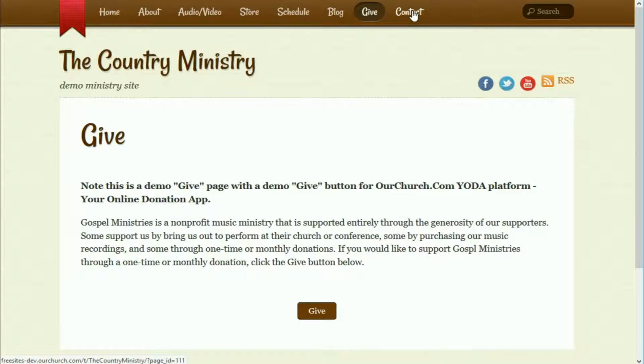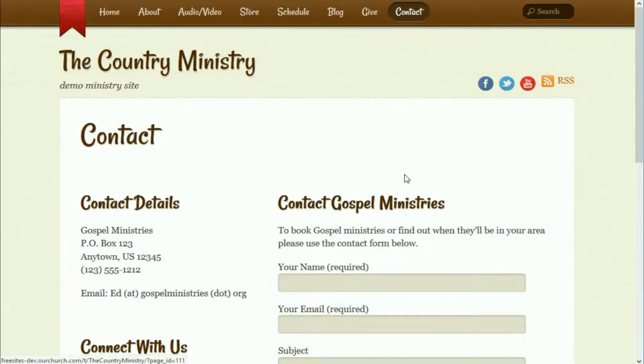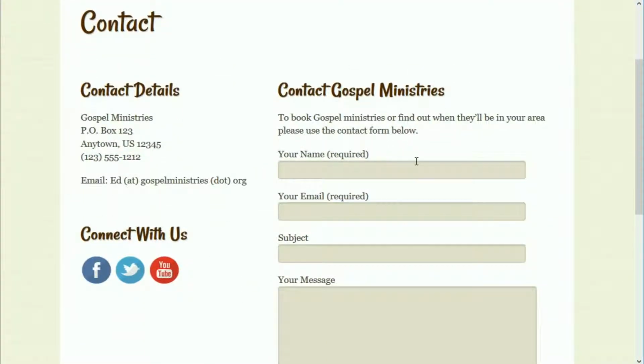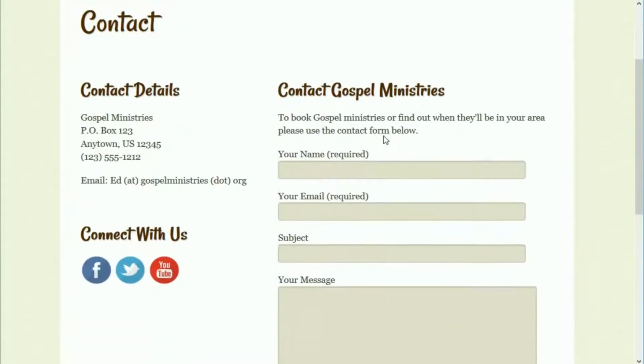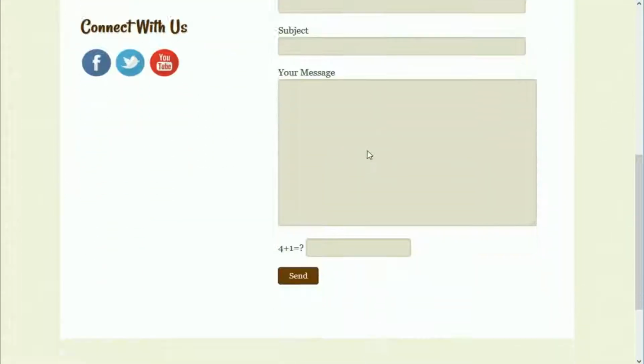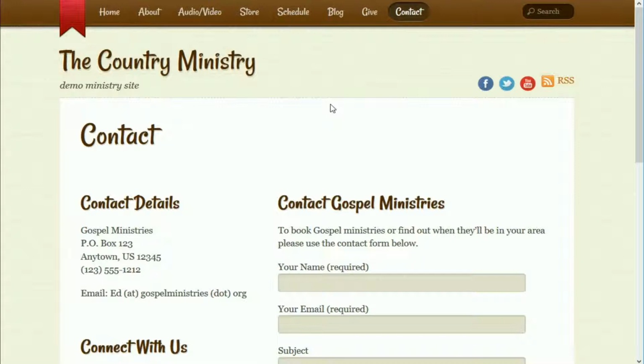And last but not least, we have a contact page. This has a lot of the same information as was on the home page, but a lot of times when people come to a site, they may just be looking for the contact information in the navigation menu. So we've got address, phone number, email, and a contact form people can use to get in touch with your ministry.